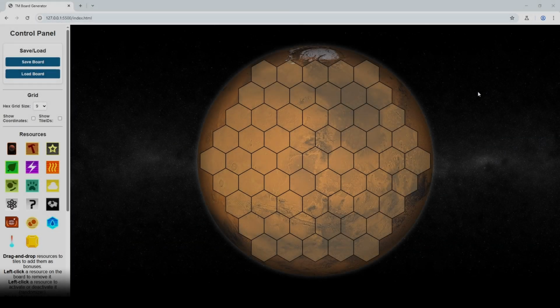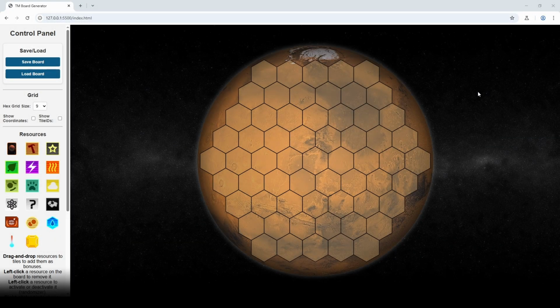Hello, this is a presentation of a Terraforming Mars board generator that I created using JavaScript. The tool is supposed to be used in conjunction with a digital version of Terraforming Mars, the one currently developed by Artifact Studio and published by Asmodee. What it allows you to do is design custom boards and import them in the game to be able to play something other than Tharsis, Elysium and Hellas that are currently available.